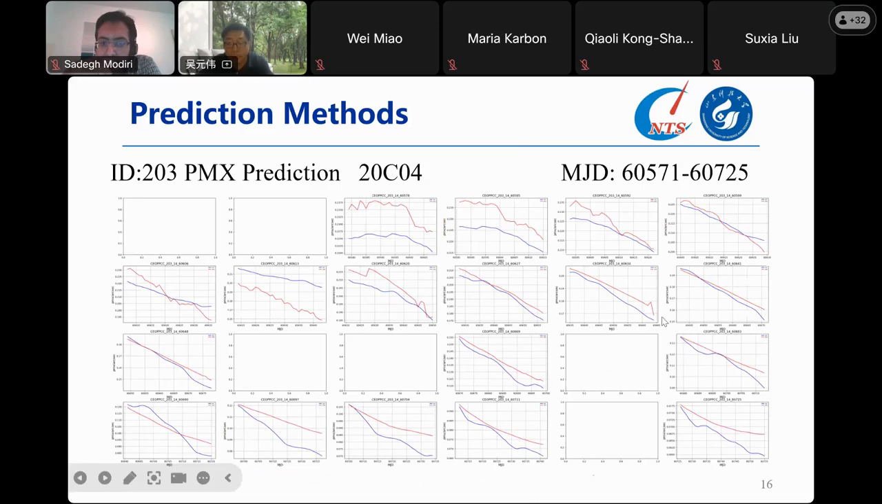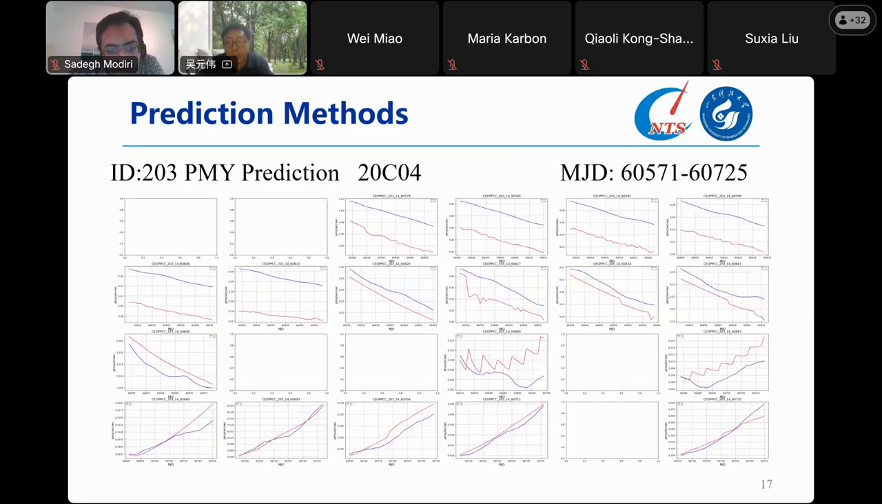This page is their submissions compared with measurement for PMX and PMY. For this submission, we found the first 2 months their performance looks not so good, but they seem to have improved their code, and from the 3rd month, their performance is getting better. And then this is the third submission for the polar motion.